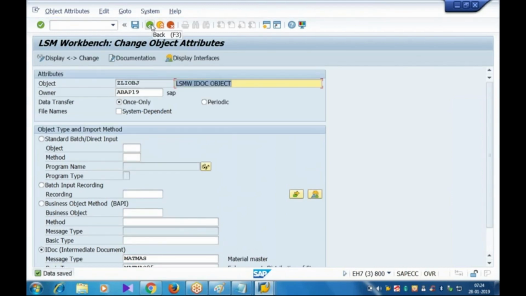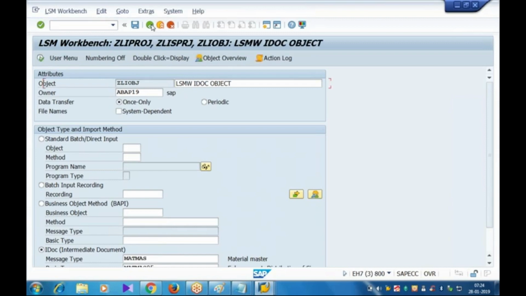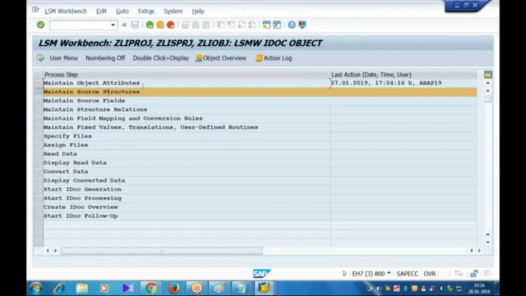That's all. Go back. Automatically the second step is selected. So what is the summary of the first step? We have chosen the type of technique as IDOC and we specified the message type and IDOC type. Then maintain source structures.